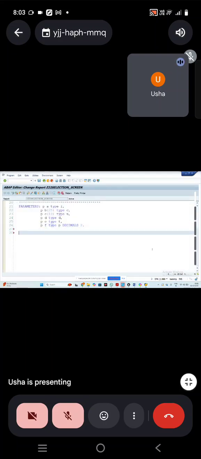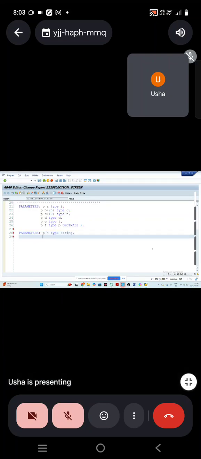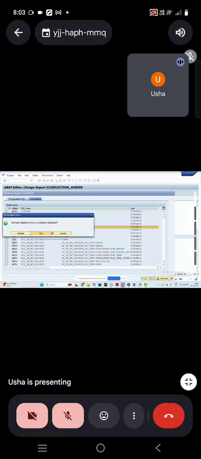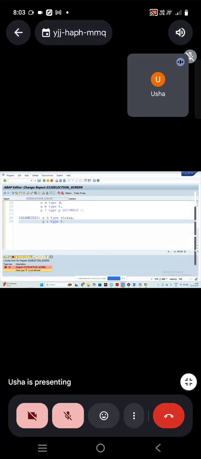Okay, then what do we have? Variable length data types we have. So I'm taking p underscore h type string and p underscore i type f. These are the two variable length data types. Activate it. So it's throwing the error. What happened? Data type F is not allowed.